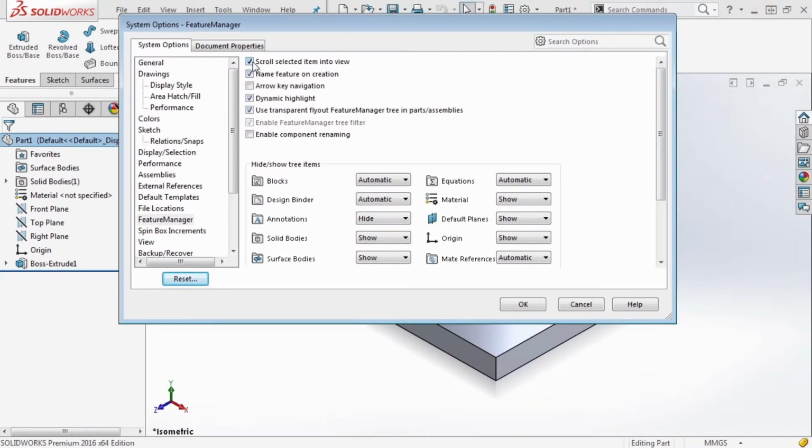First, let's talk about the options at the top. We have Scroll Selected Item into View. This is a very handy option when you select something on the screen and you want to find it in your feature tree, especially when you have a very large feature tree or you're working in a big assembly. When you create a new feature, it'll automatically select the name so you can type in a new name for that feature, or simply hit enter and create the default name. We'll show that in just a little bit so you can understand what that feature does.